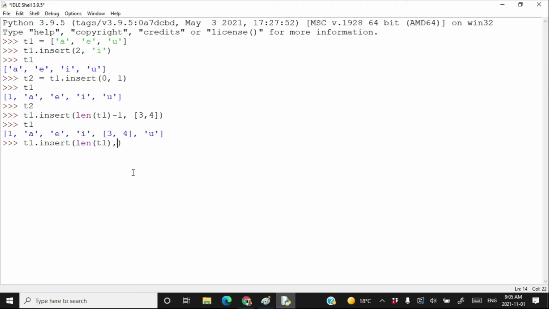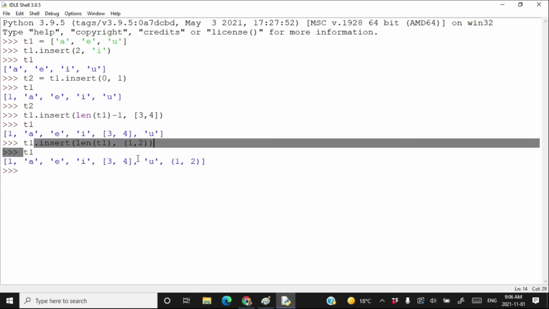So insert at the 6th index, and suppose I want to insert a tuple 1, 2. Press enter, type T1, and we have successfully inserted a tuple at the end of the list. So the effect of calling this method is similar to the append method. If I call T1.append with a list as its argument, the effect will be seen as calling the insert method like this.